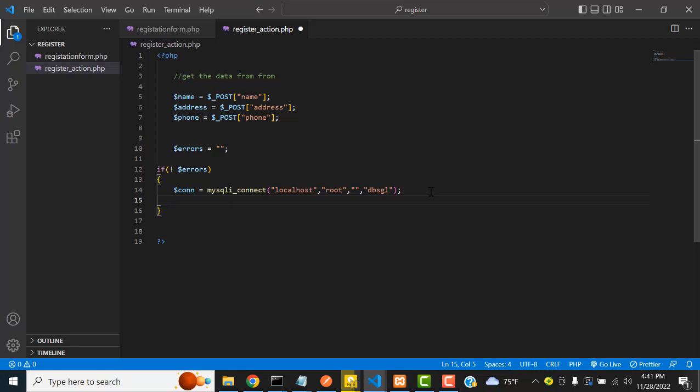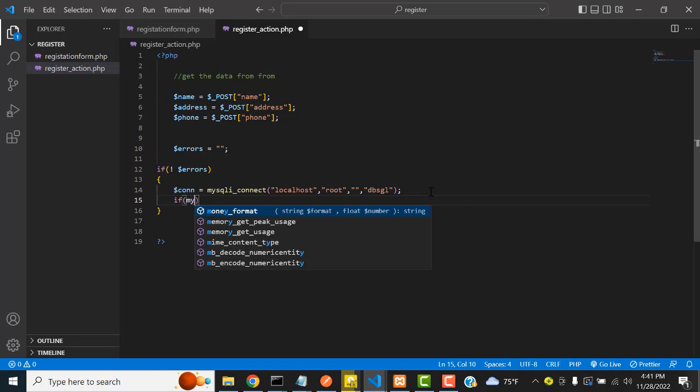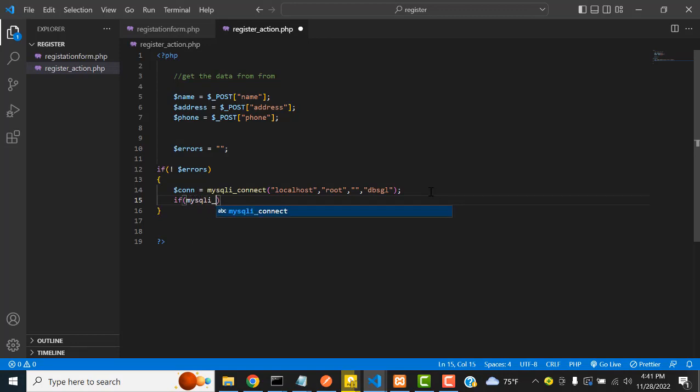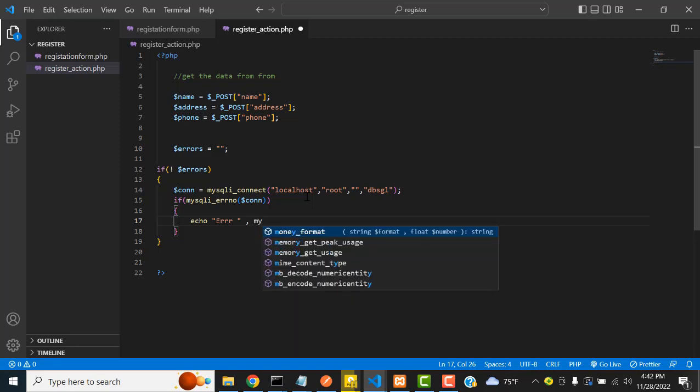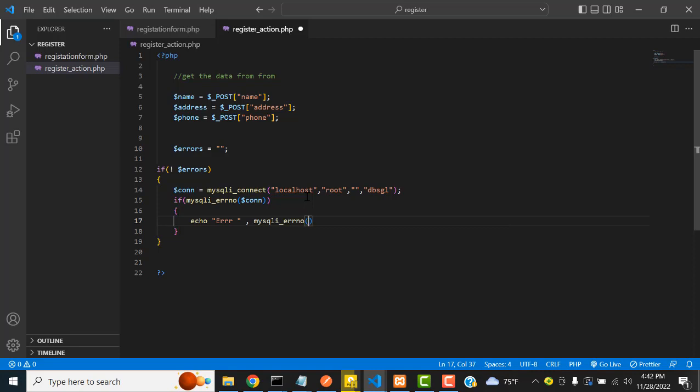After that, we have to check if there is a MySQL error or not. There is a function in MySQL, mysqli_connect_error. You have to write here the connection you have tested, whether it has an error or not. You have to write echo error. If there is any connection error, throw this error.